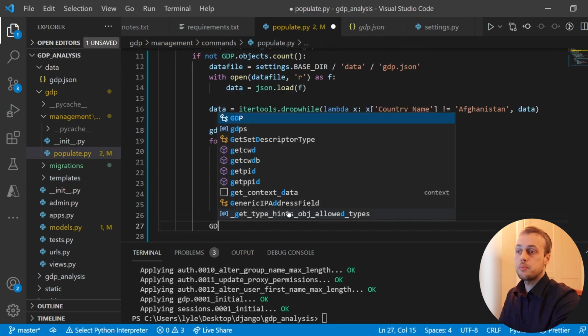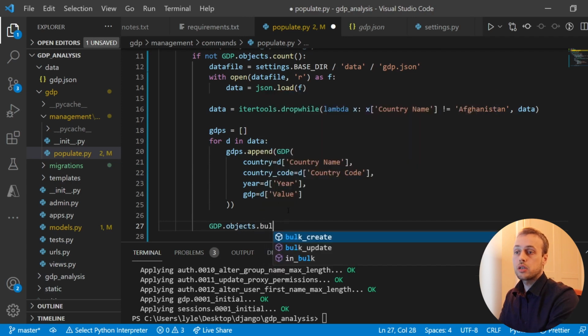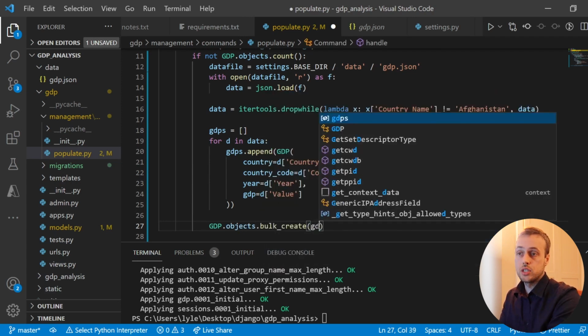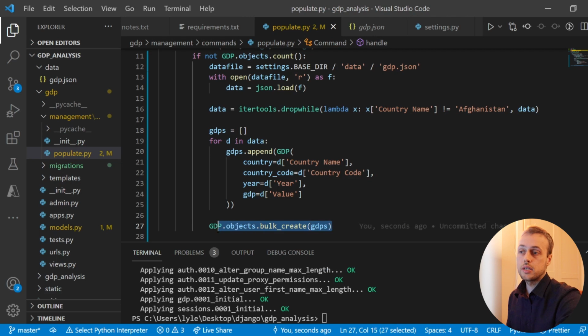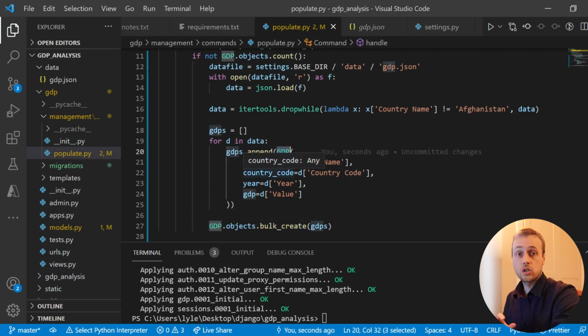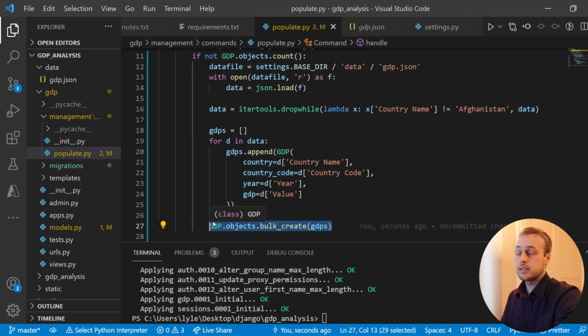GDP.objects.bulk_create method, and we pass into that the GDPs list, and this will create all of these in the database. Every GDP instance that we've got in our list is not currently saved to the database. When we execute this line, it will persist that data to the database.